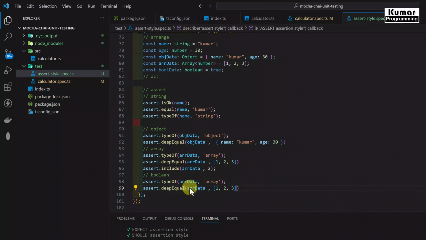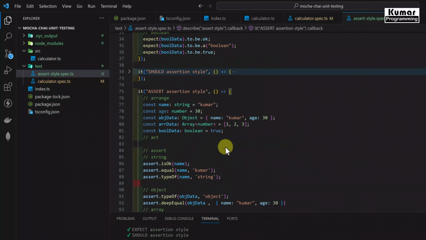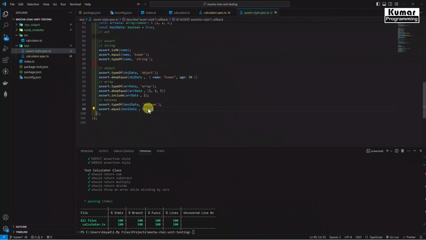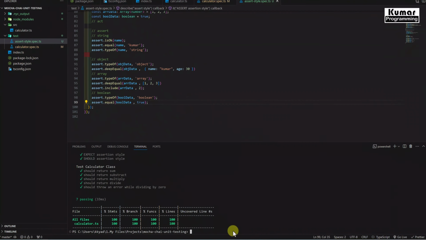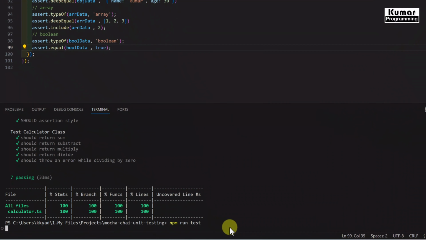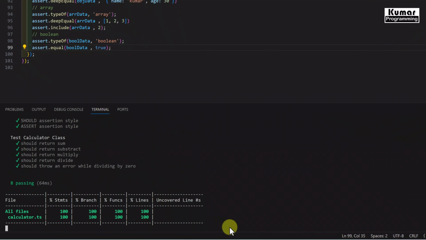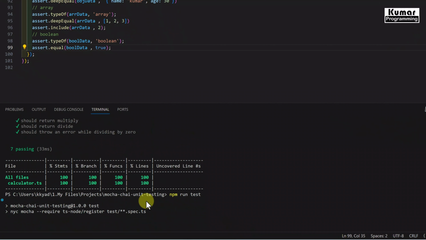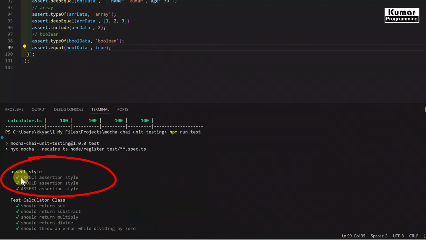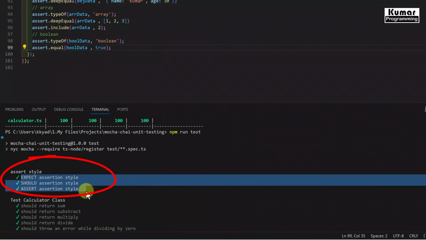And similarly we can write for the boolean data type as well. So this bool data type of boolean, and assert dot equal bool data is equal to true, right? So these are all the common assertion types that we are using. Now let me run this, npm run test. See, now if you see, all our test cases from expect, should, and assert are passing, okay.